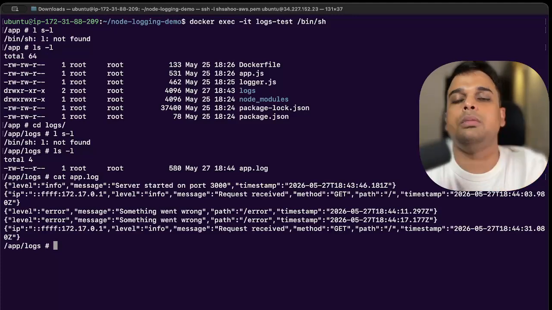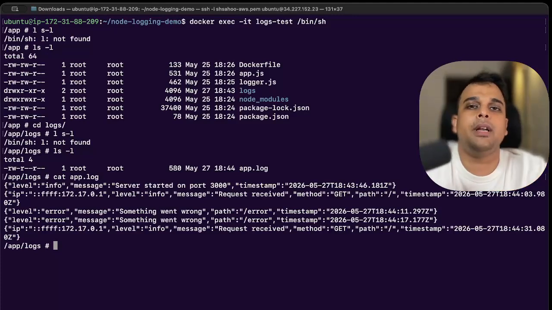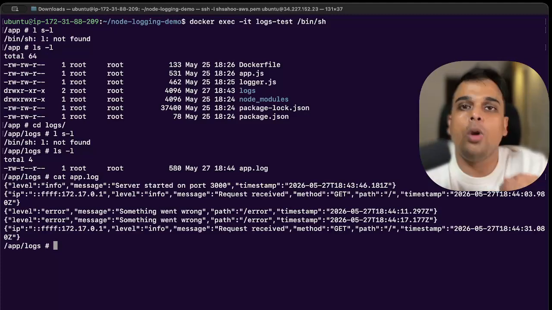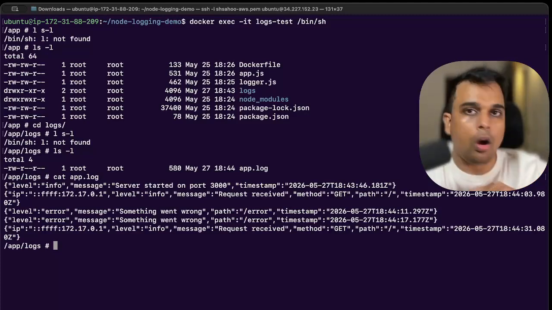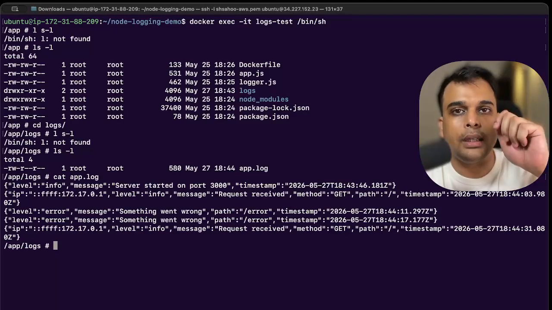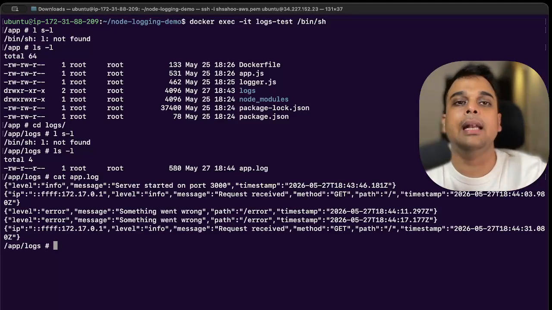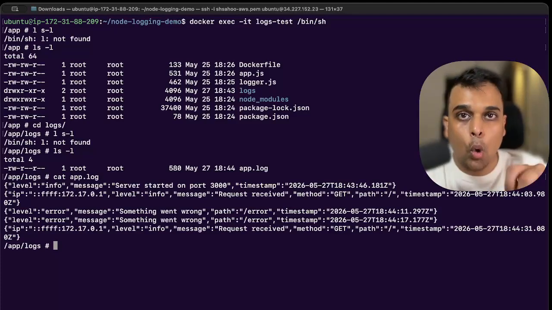So we can assume that Winston, which we have implemented within our app, was logging the whole time, but the application was not broken. Docker was also not broken. The logs simply went into a file inside the container. Now let's go one step deeper.